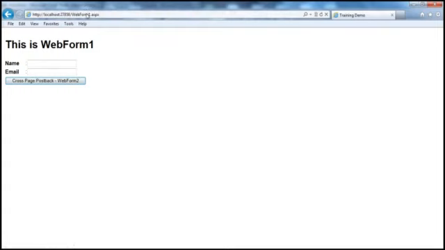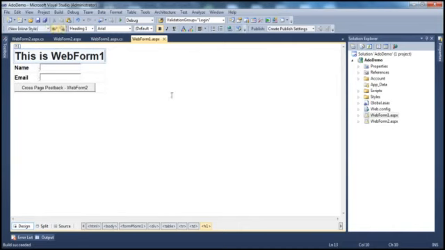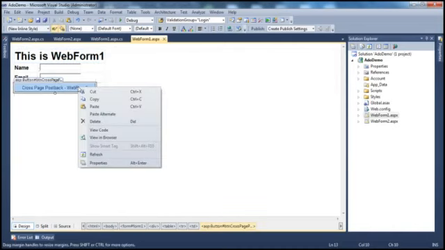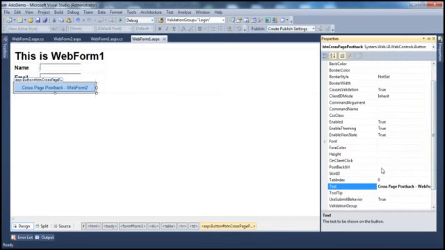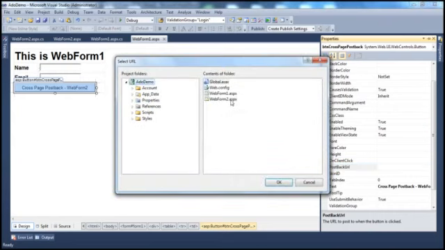But what we really want to do is, when I click this button, instead of posting back to the same web form, I want to post to web form 2. And to do that, all you have to do is go to the properties of the button control, and the button control has a property called postback URL. All you have to do is set this property to the page that you want to post to. In our case, we want to post to webform2.aspx.